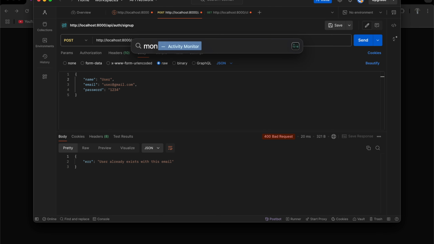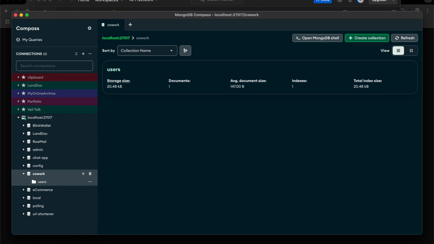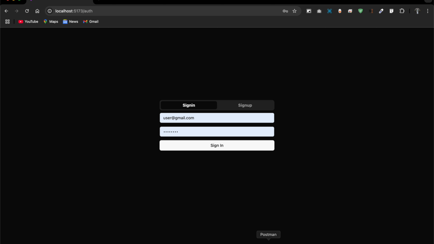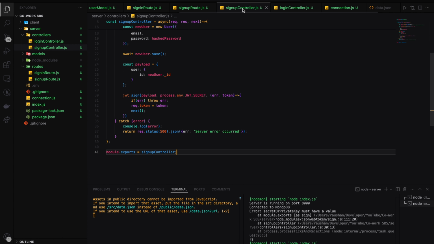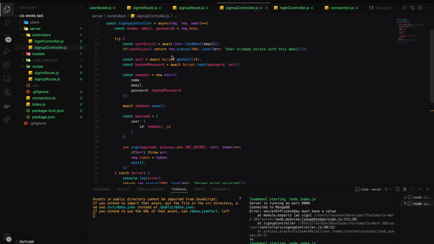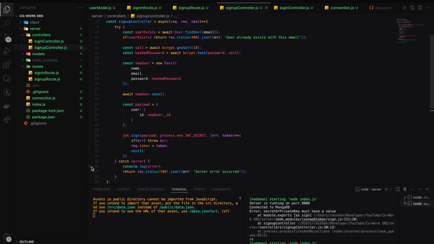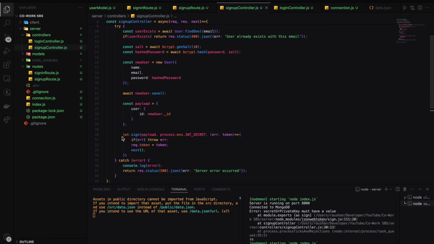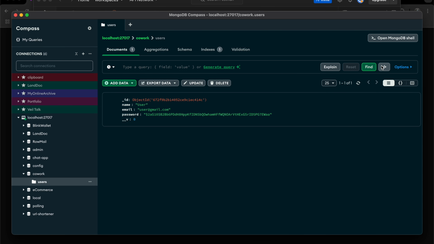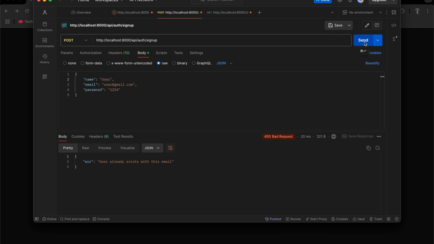Okay, let me open this first. We have the cluster, and here the users. We got the error of user already exists with this email, because if we go to the signup controller, you can see it does not require the JWT secret before saving the new user. So it saved the new user, and it got the error here. That's why the new user is present. So let me delete this one, and try to send it now.